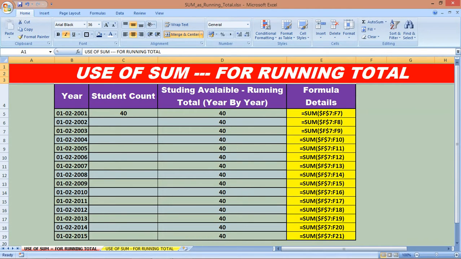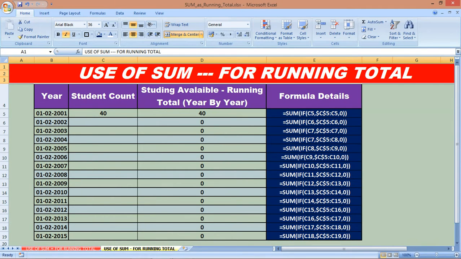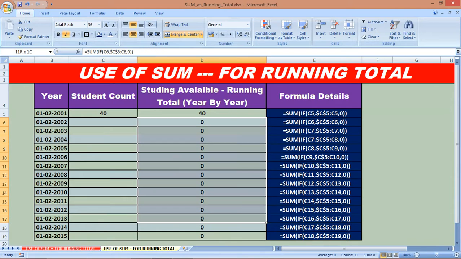Today I'm going to show you how to use the sum formula for running total. I'm going to show you two different formulas through which you can calculate the running total. In the first formula I'm going to use only sum, and then in the next formula I'm going to use sum if for running total.